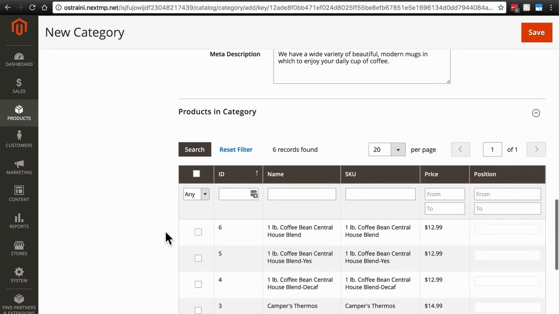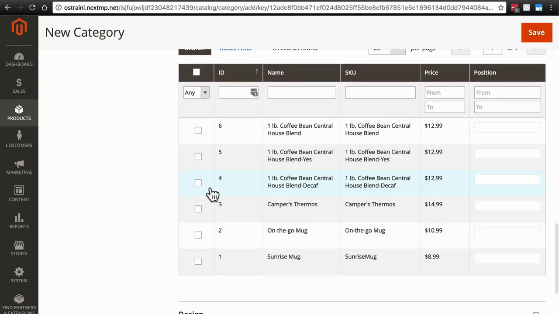Here we can select which of the products on our website we want to add to this category. Of course, on product pages, we can add categories there. But when we're creating a new category, if we already have products on the site that we want to add there, this is a quick and easy way to add all of those products in bulk to this category. So again, we're working with our mugs category. So we'll add the camper's thermos to that. We'll count that as a mug. Our on-the-go mug, and our sunrise mug. So we're just going to select those. And once we're done here and click Save, this mugs category will automatically be applied to these 3 items.